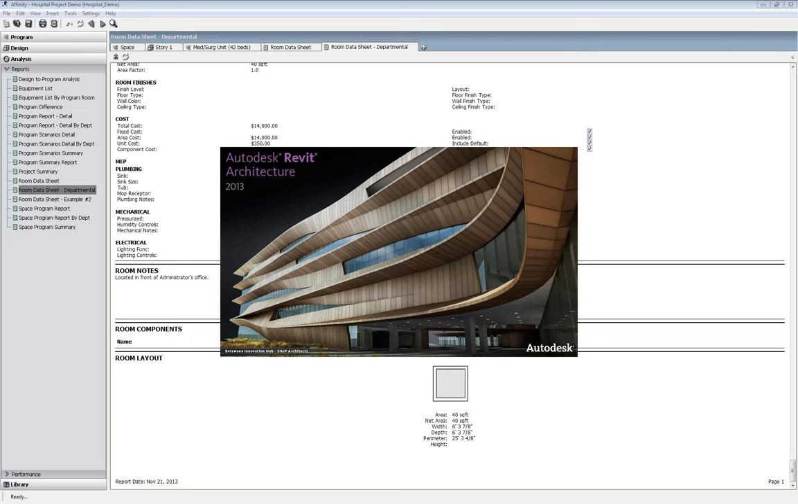We have a question, do you support Revit 2014? The answer is yes. Yes, we do. When Revit puts out its new release, by the time they release, we're already integrated with the new release and pretty much ready to deploy so that our integrations work together.